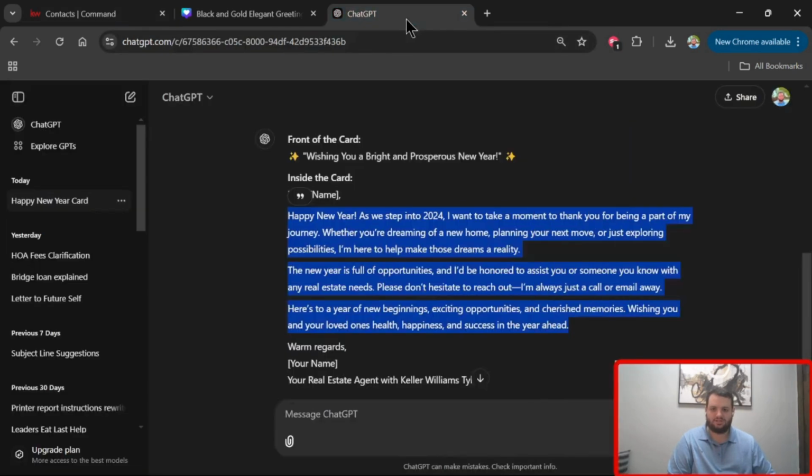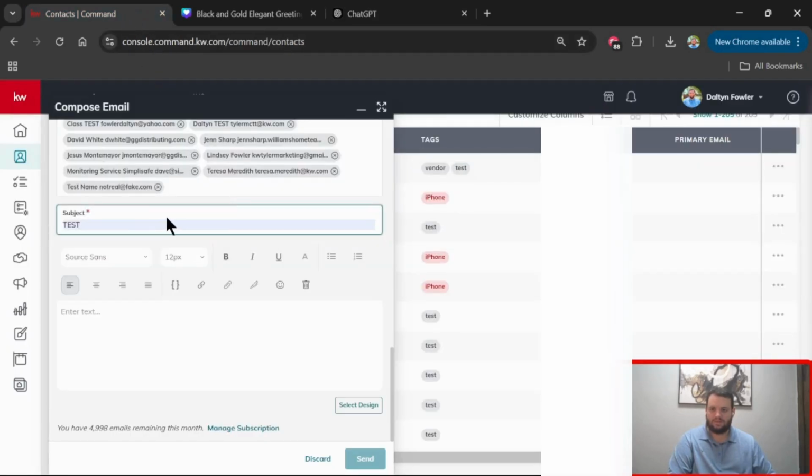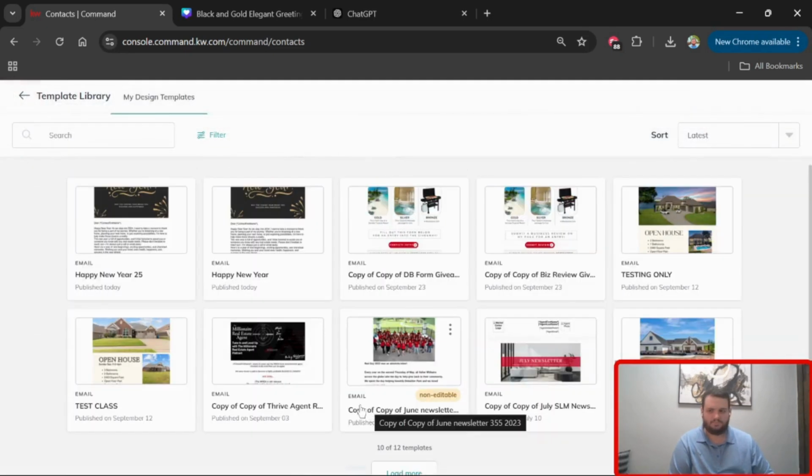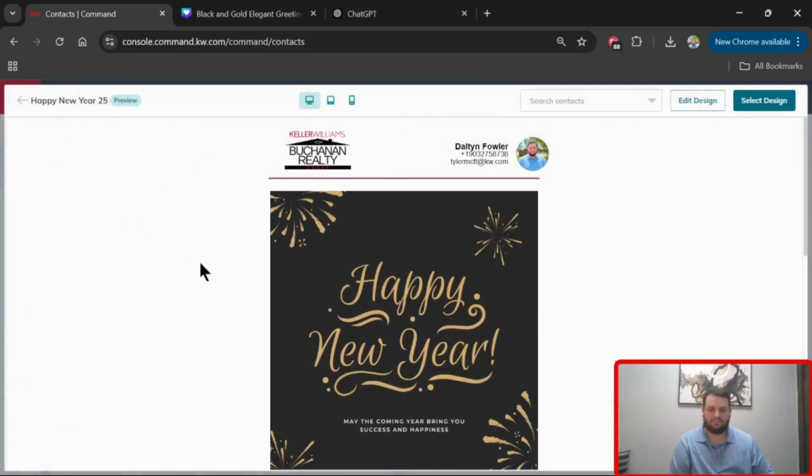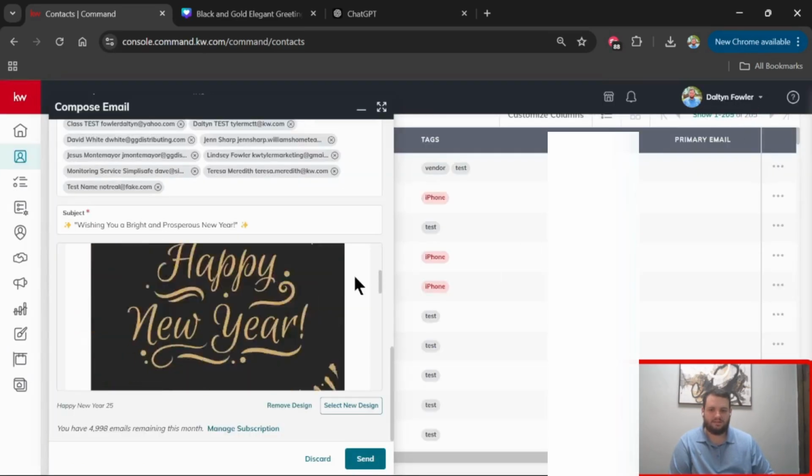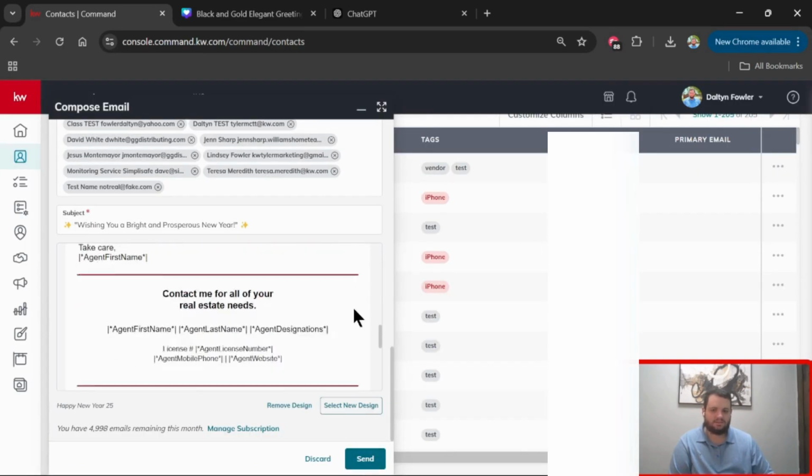You can also have ChatGPT write you an email line. Hey, look, it actually did. We'll copy that, and we will paste it over here. Good job. And then next, if we want to write just a simple email, we can start typing it out. But we actually designed one. So we can click this Select a Design, and then we can select that one we just made, that Happy New Year 25. We can see again what it's going to look like. And we can click Select Design. And we can click that Send button.